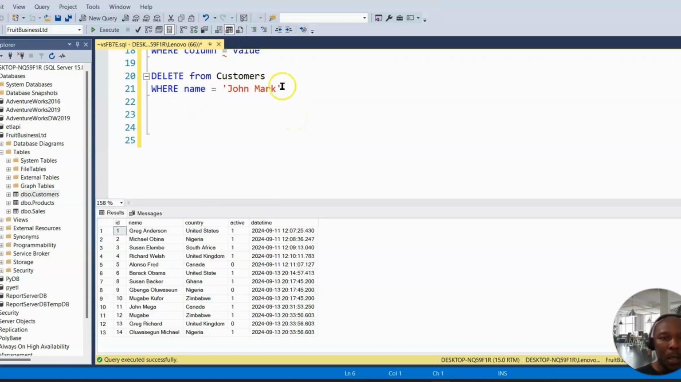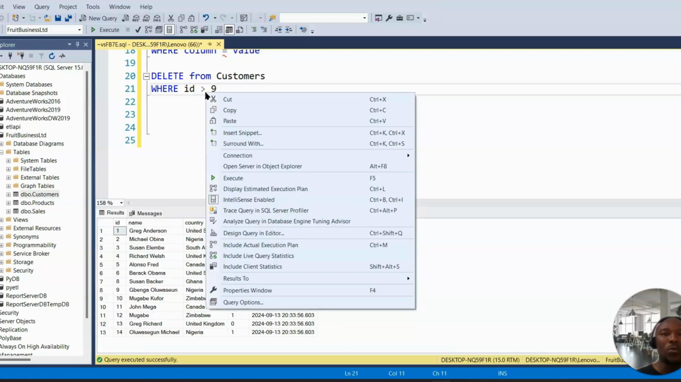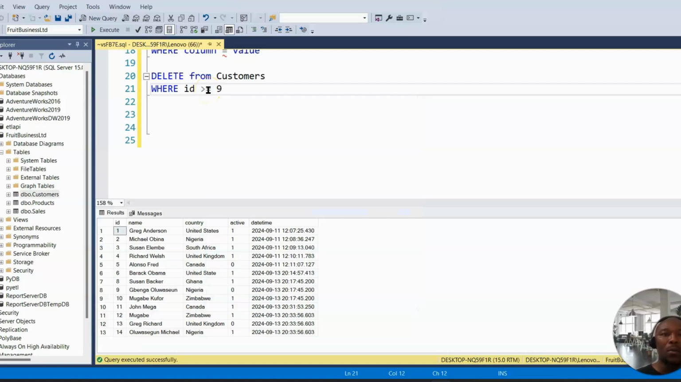Let's try something else again. Delete from customers where ID, that's the ID column, equal, no, we have tried equals, let's say greater than a number, ID number, let's say greater than 9. Okay, let's include 9 in it. So greater than or equals to 9. Delete from customers where ID greater than or equals to 9. So that means ID numbers from 9 upwards will be thrown away.